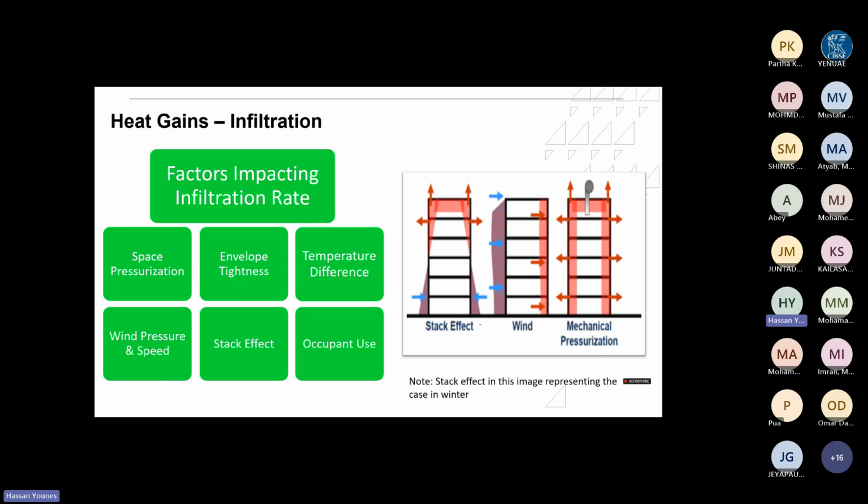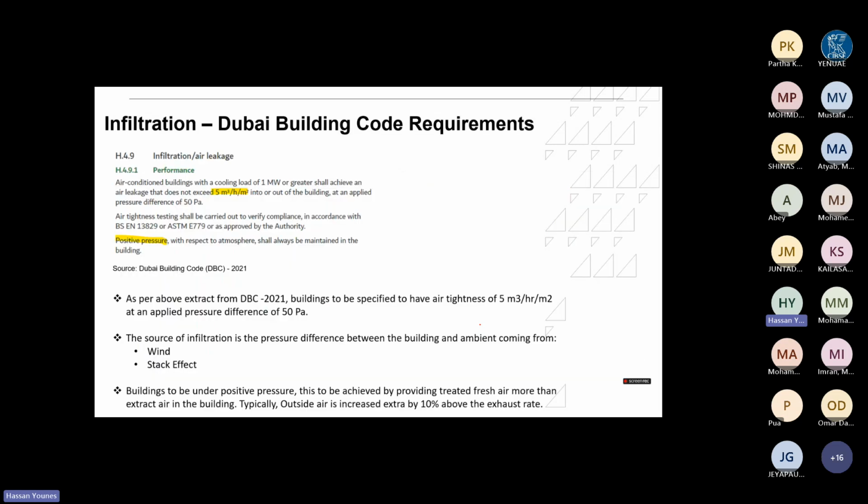And some people will consider zero infiltration if the building is pressurized. I don't think that's correct, so you will have to do something about it. You can assume, let's say here, Dubai code says it should not exceed 5 cubic meters per hour per square meter. You can use that value to figure out the crack size, and then input that into the software, and input the weather file that has the hourly wind speed and wind direction. You have the outdoor temperature and indoor temperature, so you can consider the stack effect, or that's what the software will do. And it will give an hourly infiltration rate per room.